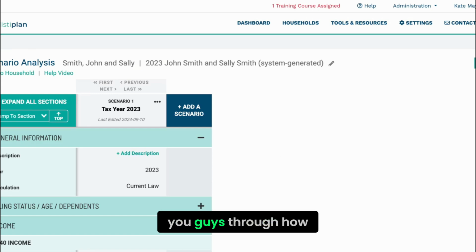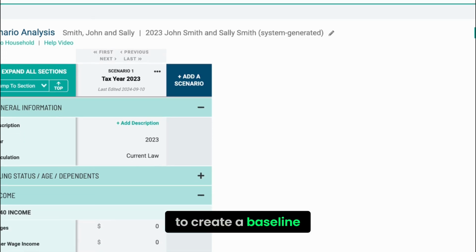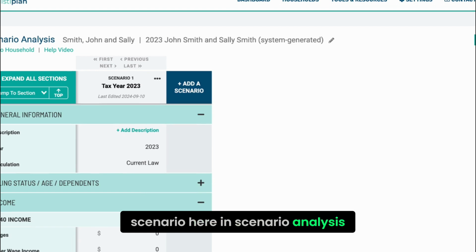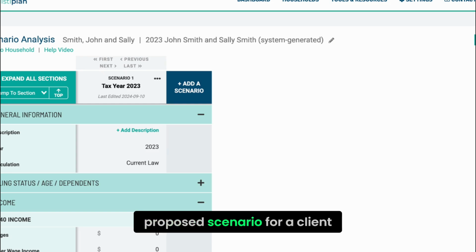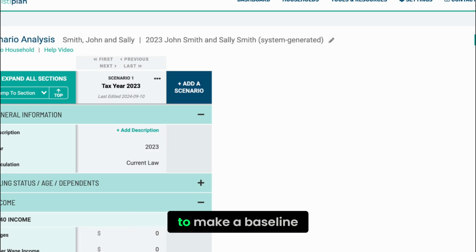So I'll be walking you guys through how to create a baseline scenario here in scenario analysis. At Holistiplan, typically we would say before you do any proposed scenario for a client, we would like you to make a baseline scenario to go off of for the year that you're modeling for. The reason we do this is because we want it to be as accurate as possible to show the tax implications of what the proposed scenario is going to be.